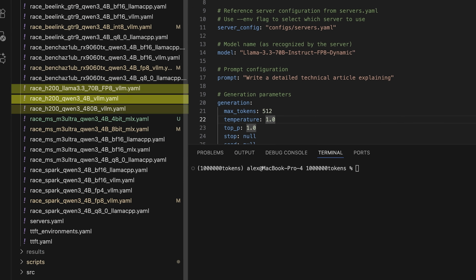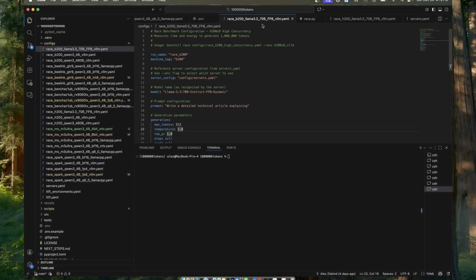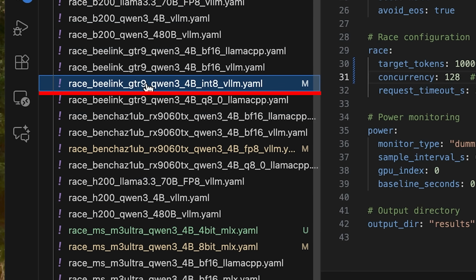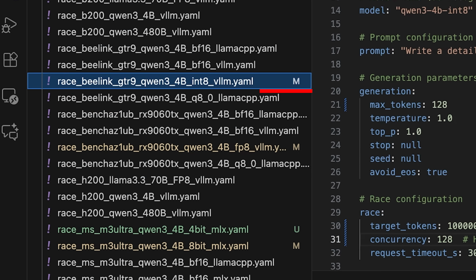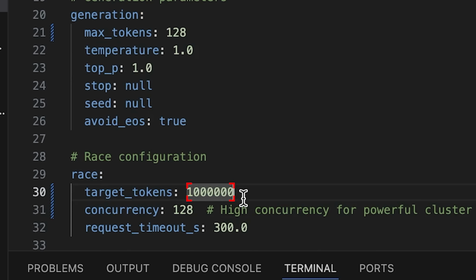So here I have a bunch of different configurations for the race. Here's one for the Beelink GTR9, Qwen3 4B, and I'm setting this to target 1 million tokens. Max tokens and concurrency is something I'll go into in the next video. Suffice to say for now that that is the optimal sweet spot I found based on a bunch of sweeps I did ahead of this video. Yeah, it took me like a week to prepare for this.